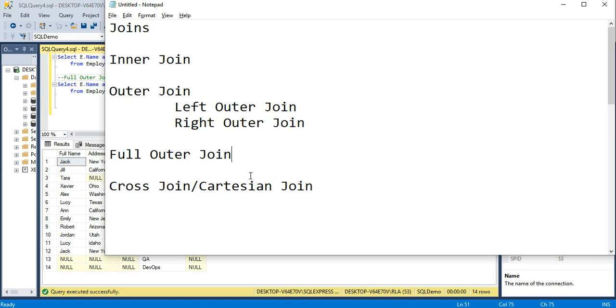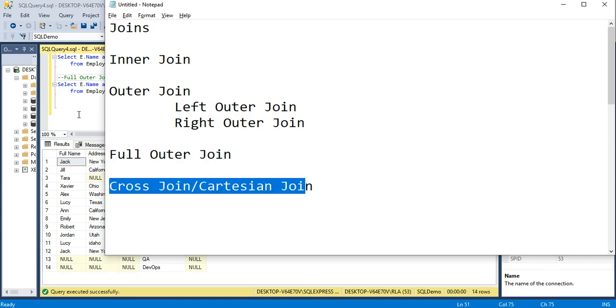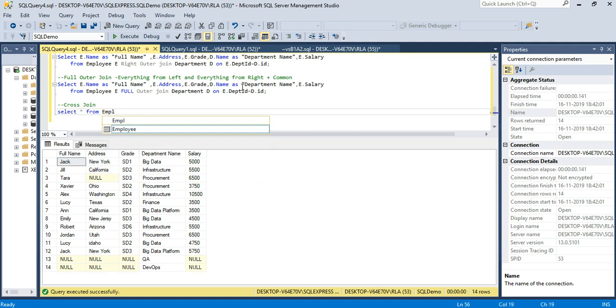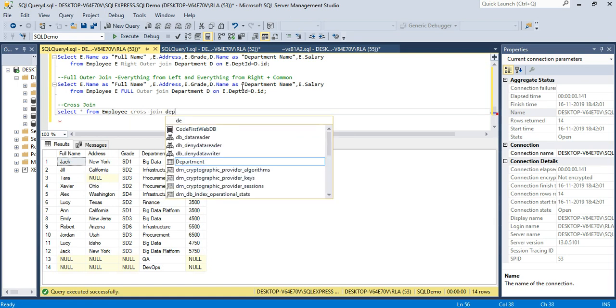Okay, so the last join which we are going to look at is cross join or Cartesian join. So in cross join, what happens is, earlier for all the other joins we have provided this criteria which is a joining criteria. So in cross join we won't have that criteria. Okay, so select star from employee cross join department.